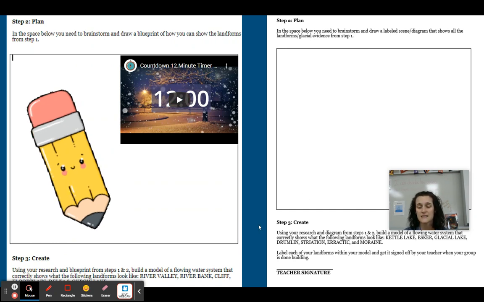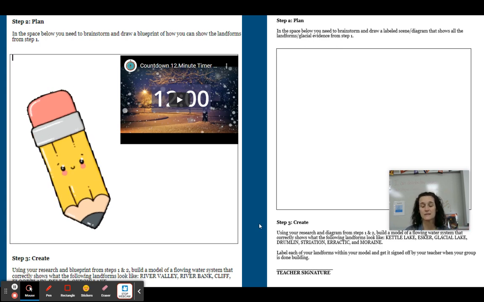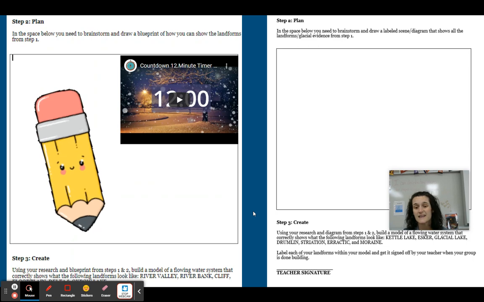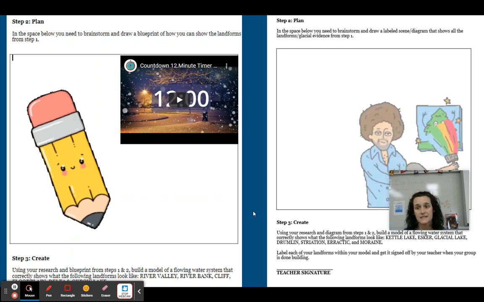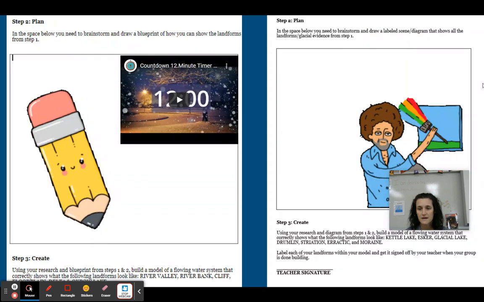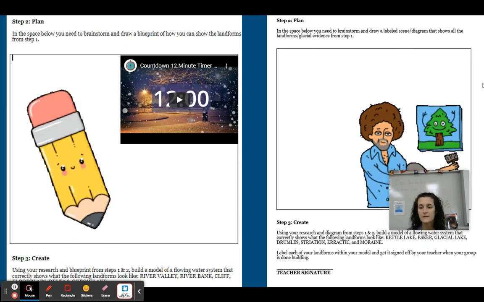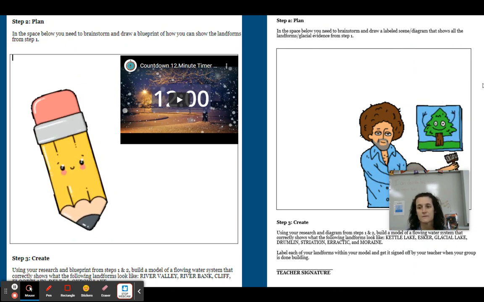You'll do some drawings. Essentially what we do in class is we use these drawings as blueprints, and then I give everyone a bin of kinetic sand, and they create their scene, and in the end it looks like this. And they get little Post-its and they label everything. But again, you can skip that part since you're home, but you can definitely make a plan for landforms from flowing water and then landforms from glaciers.